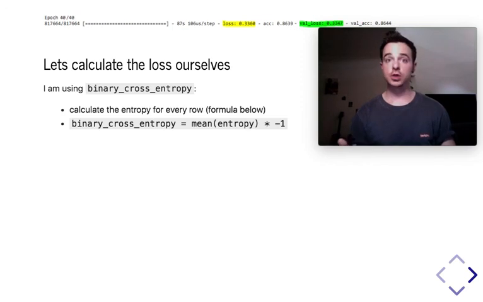if we calculate the loss ourselves, so Keras has done it, but now let's calculate it ourselves. I won't go into the maths, as it can be a bit intense and daunting at first. But basically, I'm using binary cross entropy because the model I was building was predicting a binary class, like yes or no, 1 or 0. All you have to do is, for every row, you've got your data set, the predictions, and the actual labels. You calculate the entropy, and there's an entropy formula you can look up on Wikipedia. Once you've got that for every row, you simply get the mean of that entropy and times by -1. That's all you have to do.